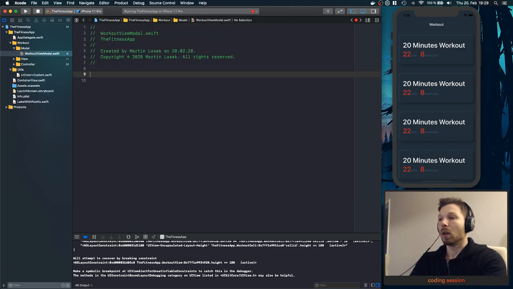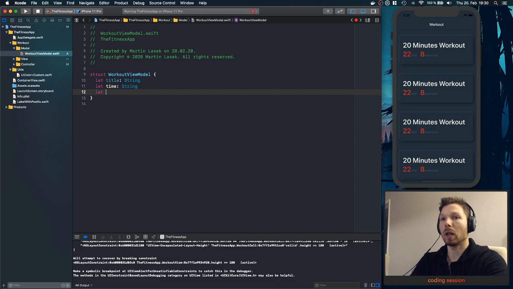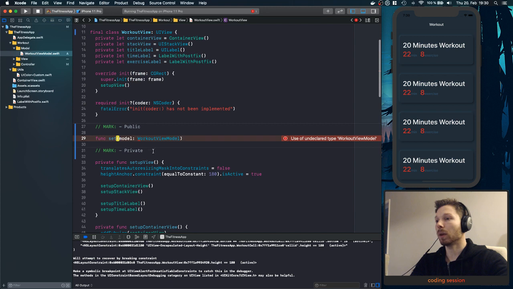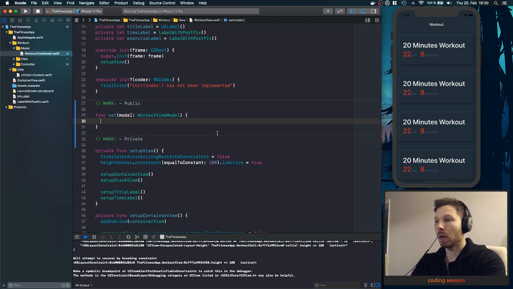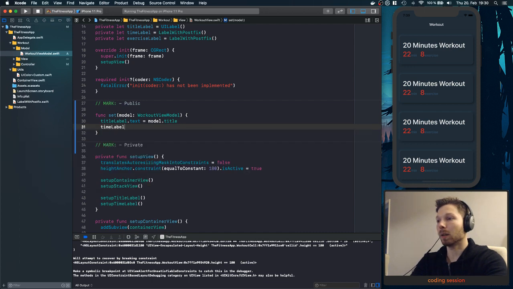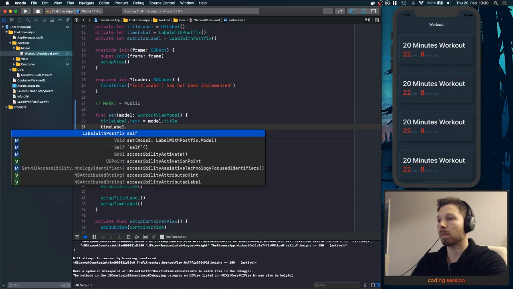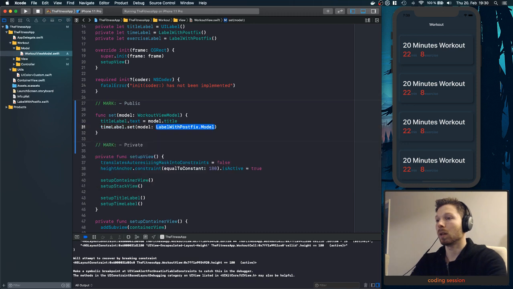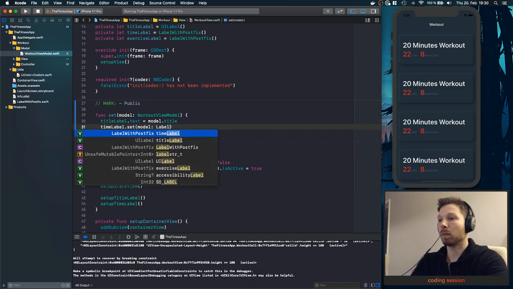All we need is view model. So what we need inside there is the title, we need the time, and we need the exercises. And it's gonna be int, and it's gonna be int. Time, 22 minutes. Yeah, like this. So now what we can say is workout view model is expected here, and we know that we can say title label text is equal to model dot title, or time label text is equal. Oh yeah, time label set, right? Exactly.